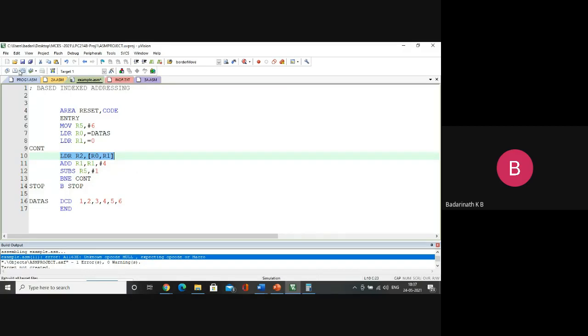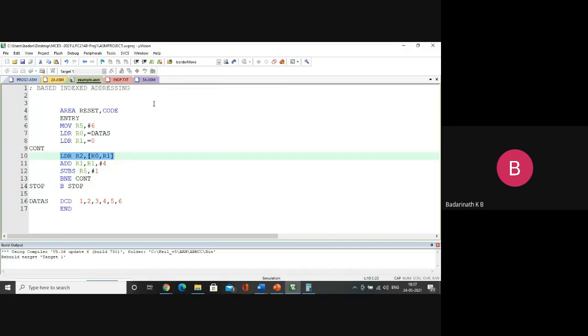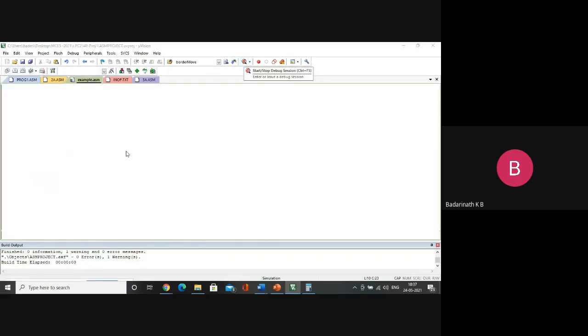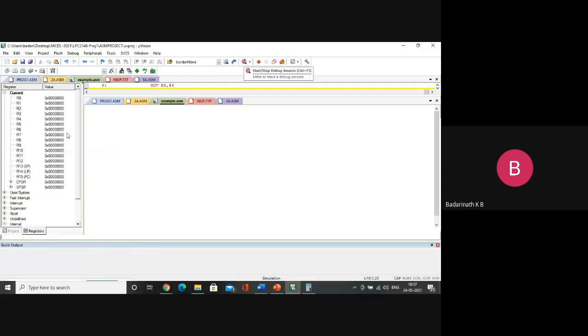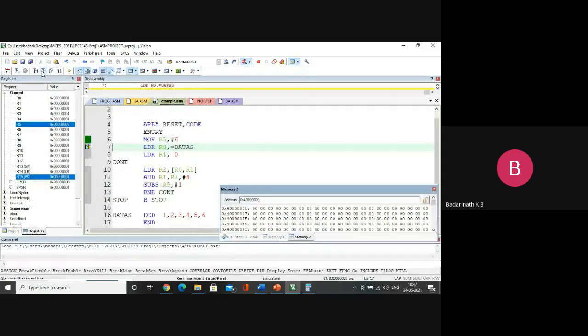We will just run this program and see the value. So we will keep watching the register called R2 here continuously. As I run the program, R2 will be fetching the data one by one. So I'll execute the instruction. Keep looking at the R2 register. Now R2 got the first element.